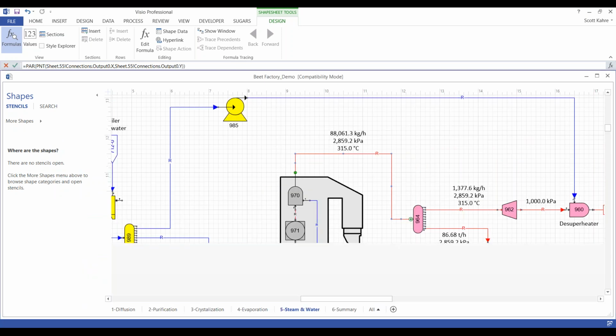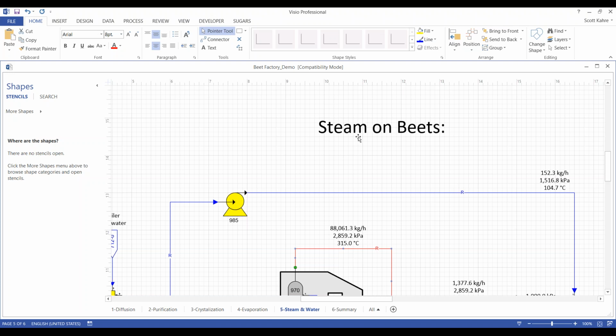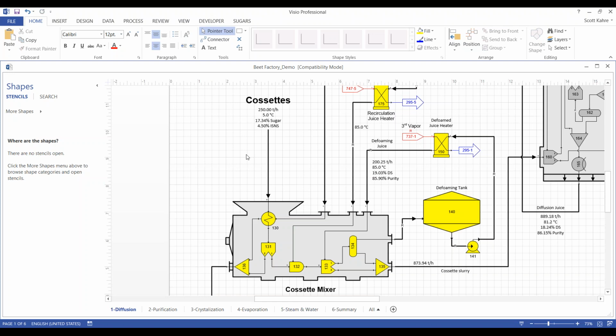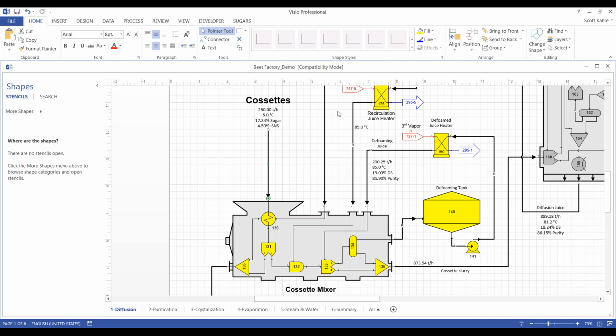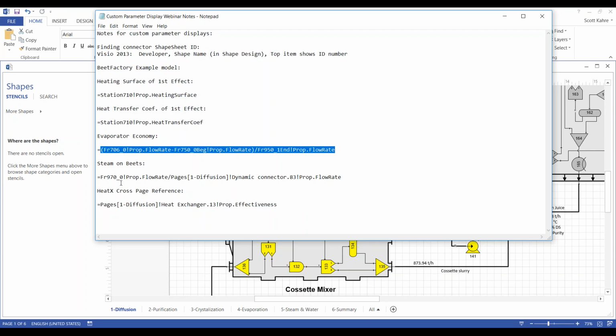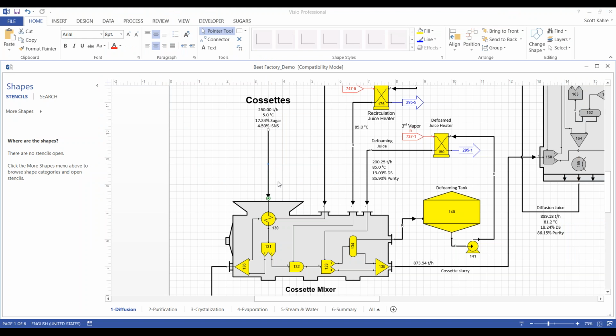All right. Now, if we want to compare the amount of steam to the amount of beets that we're processing, we have to go over to the diffusion page to look at the cassette flow. Okay. So, oh, and by the way, a minute ago in my notes, I would put in that I got the steam flow prop.flow rate. Okay. So I'm typing up my formula in my notes as I go.